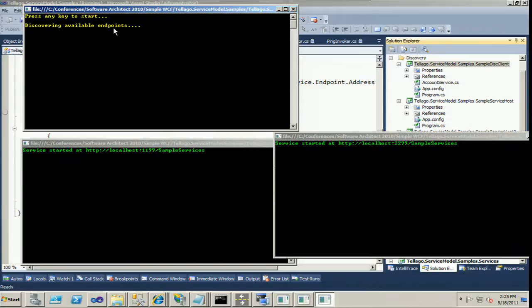It's going to find the first one, and it's going to invoke that. I'm not using any load balance. This is not a load balancing protocol. It could be that it always finds the same one depending on network proximity and things like that.